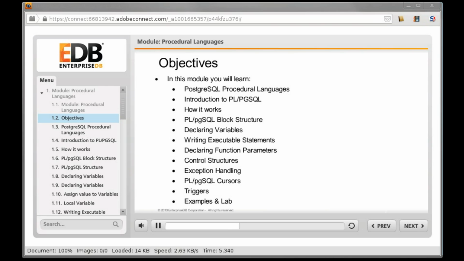in which we will talk about how it works, what the block structure of PL/pgSQL is, how we can declare variables, how we can write executable statements inside PL/pgSQL block structures, how we can declare function parameters, how we can create control structures like if, else, or while loop. We'll talk about exception handling also, and PL/pgSQL cursors also, and then we will talk about triggers. All these things are done using the PL/pgSQL language in PostgreSQL.